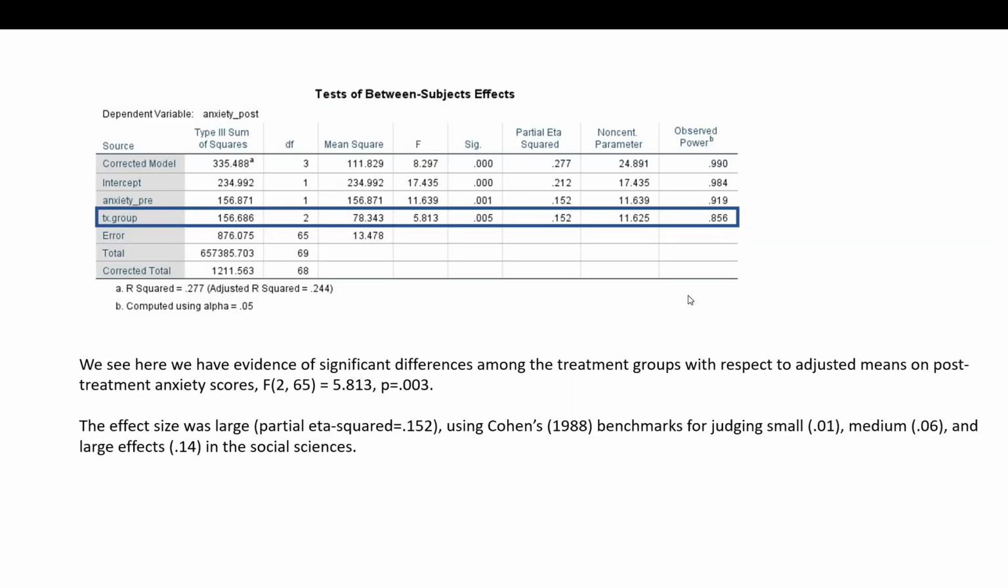I'm going to go ahead and just stick with the PowerPoint here just so that it makes it a little bit easier for you to read. And you can see under test of between subjects effects, you've got the test of our between subjects factor, which is treatment group. And you can see right here that we have statistical significance. There's our p-value that's given, and this would be what we would do is infer that there are significant differences in the treatment groups with respect to the adjusted group means on post-treatment anxiety scores. So here's just a little bit of a write-up with respect to that particular finding.